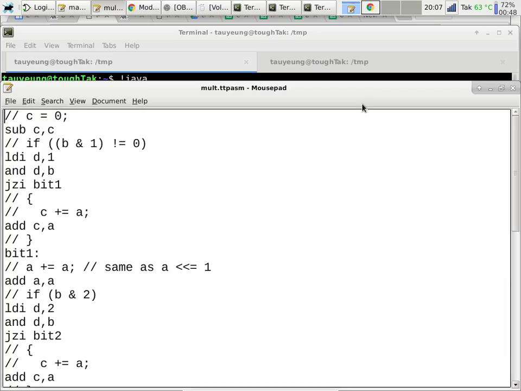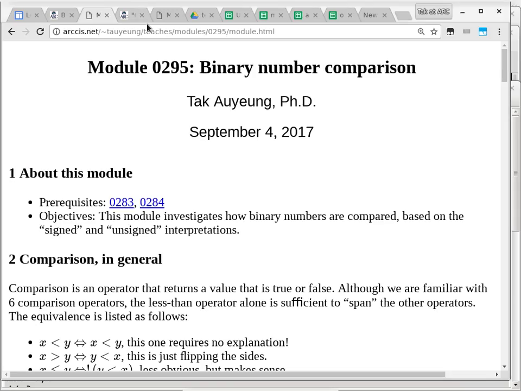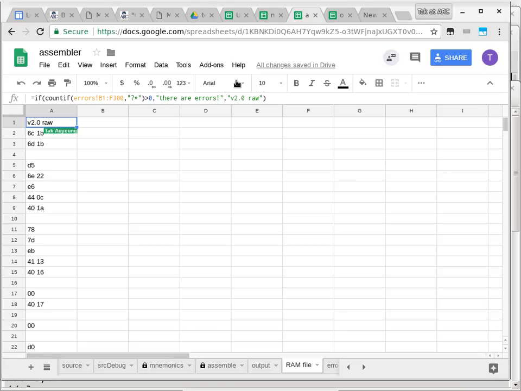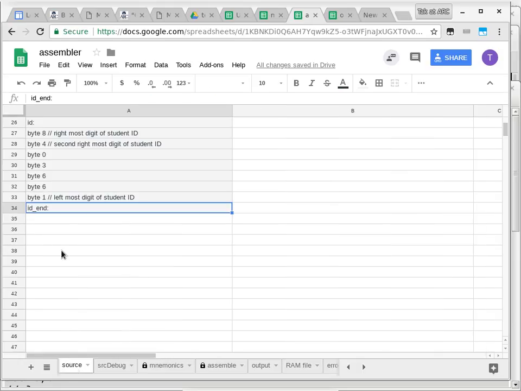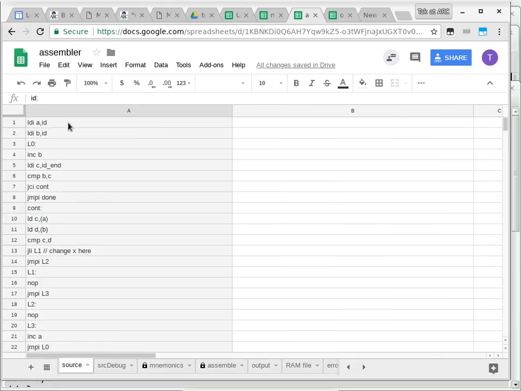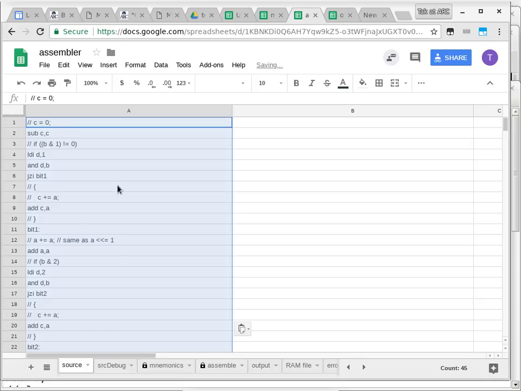So we'll test this program. Control A, Control C, and then we go to the assembler window, which may or may not be here. Yep, it is. Go to the source and go to line 1. Paste. Make sure it doesn't complain.